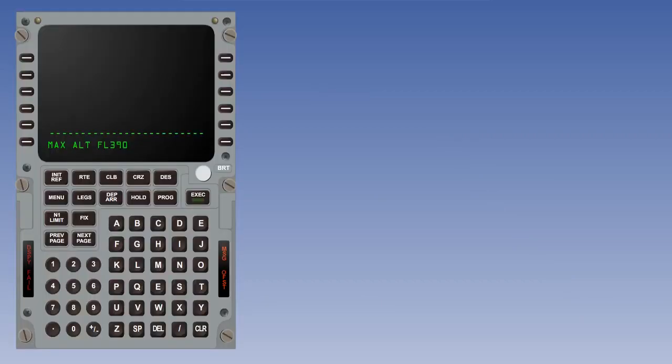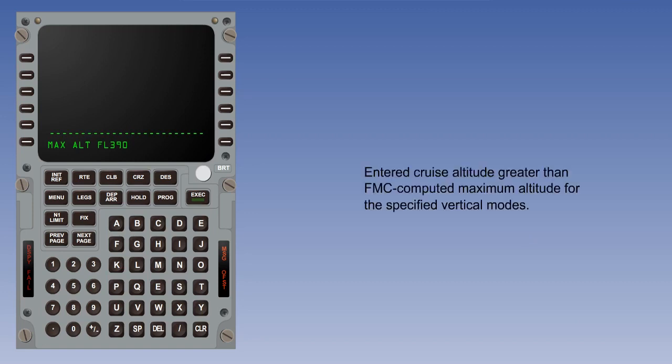By contrast, we have the advisory message, Max Altitude, Flight Level 390. This is because the aircraft is simply too heavy. We have asked for a cruise altitude greater than the maximum attainable at this weight.